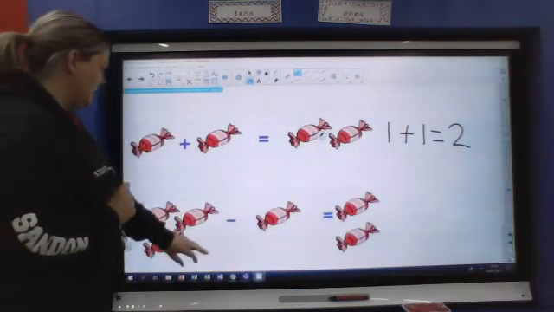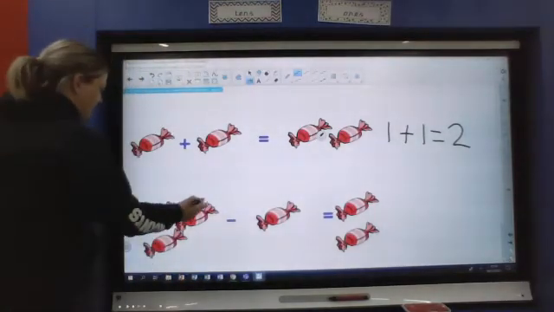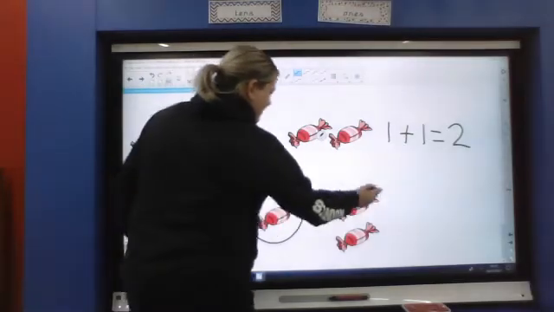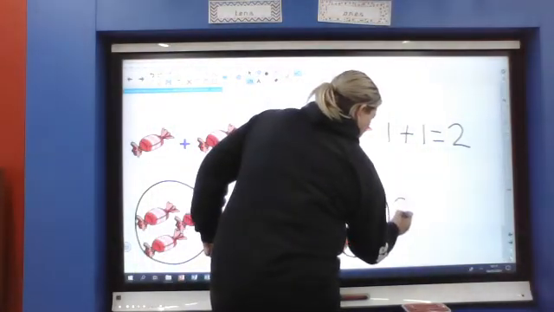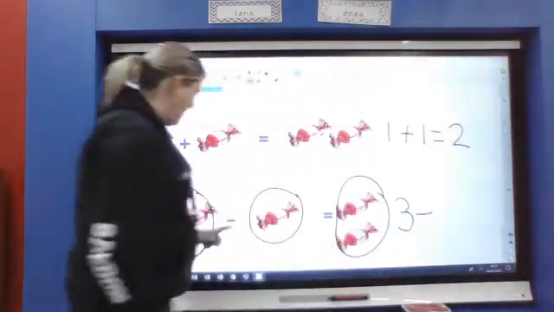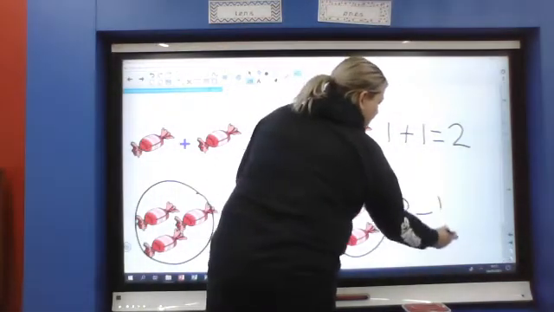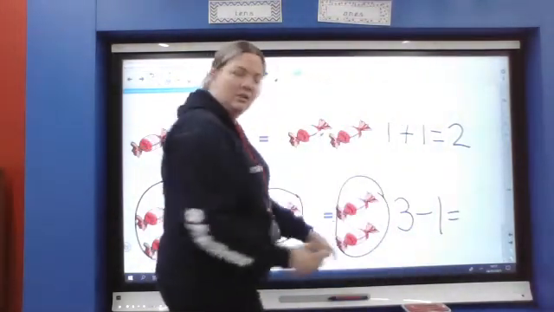I've got 3, take away 1 equals 2, because I've got 3 sweeties here. I've got 1 sweetie here, and I've got 2 sweeties here. So 3 sweeties, take away, because there's a take away sign, 1 sweetie equals how many? 2.